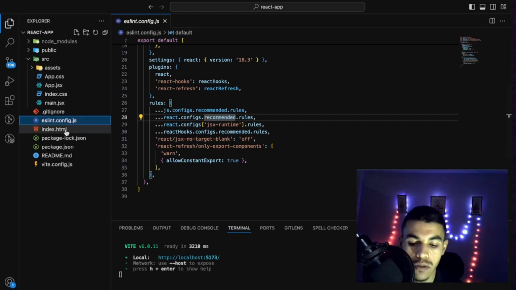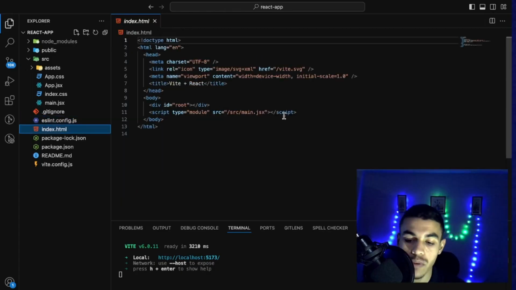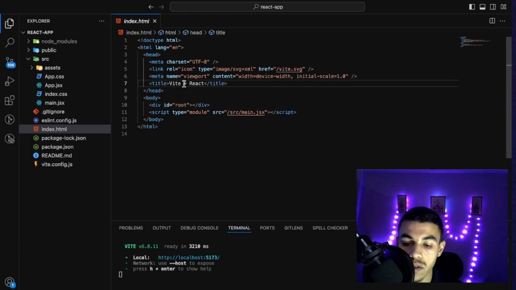Okay, next we have index.html. It's a single HTML file where the React application is injected. The div here with the ID of root will be the main point of your application also. So you can modify it later on. The title, in our case, let's make it My React App. Save it, and once you go back to our page, you will see here it's been changed.